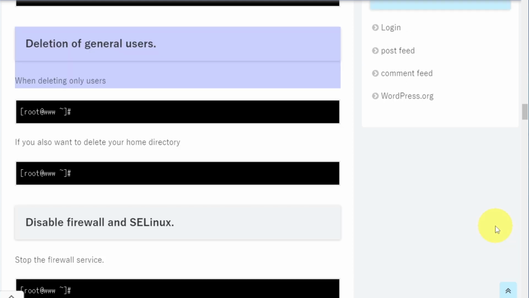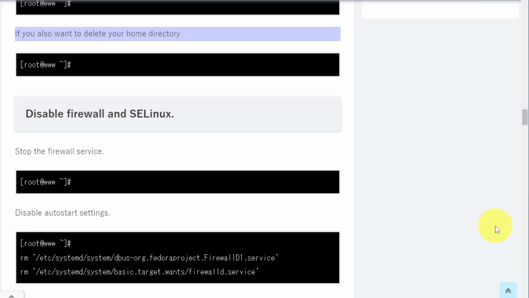Deletion of general users. When deleting only users. If you also want to delete the home directory.